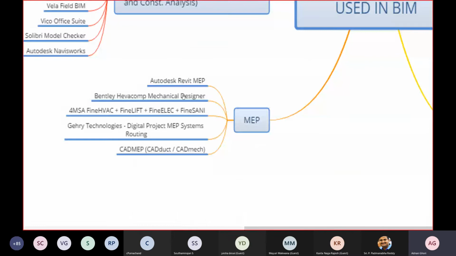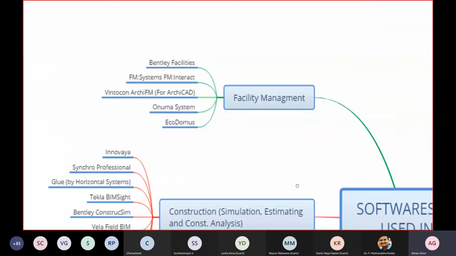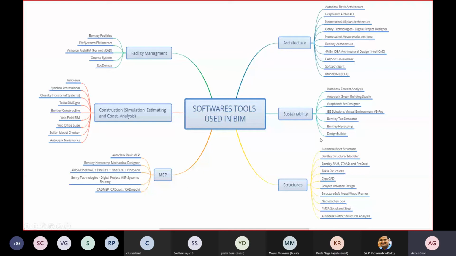For MEP, we have different tools. For construction, we have Synchro, Bentley, Solibri, Autodesk Navisworks. Right? For facility management, we have Economus as well, FM system. These are the tools which are used quite popularly in BIM as of now. With respect to different disciplines, I have bifurcated it.